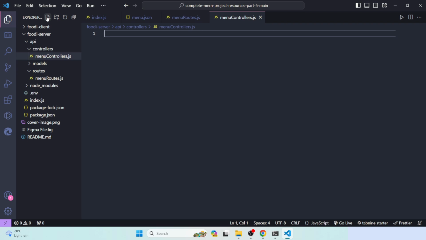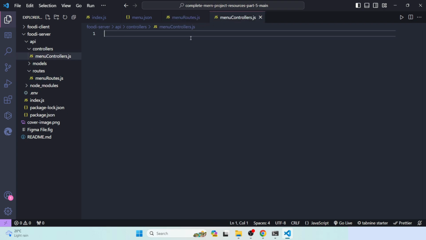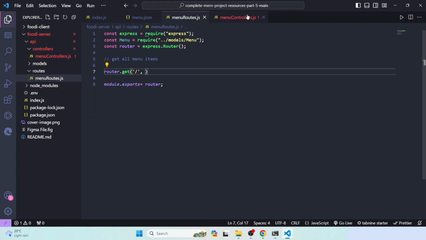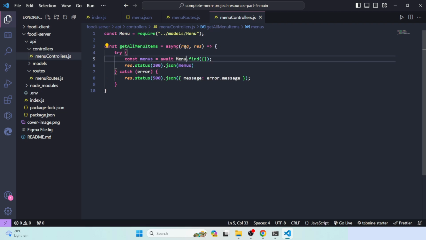So here actually what to do, we'll just copy this code and then paste it here. But before that, let me define a variable. That would be getAllMenuItems. Then we'll call this thing. We will just copy everything from inside this async. Let me cut it and then paste it here. If you do this, you have to import the menu model. So let me import the menu models.